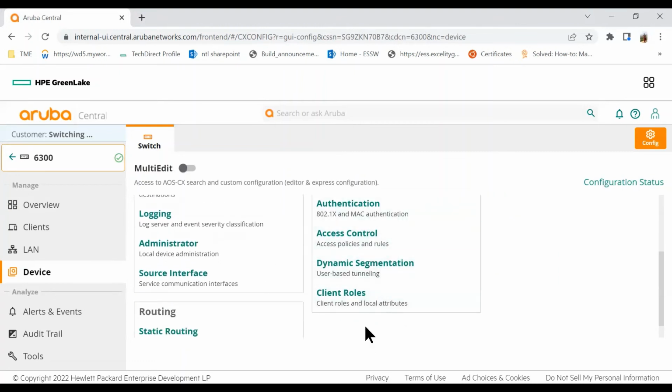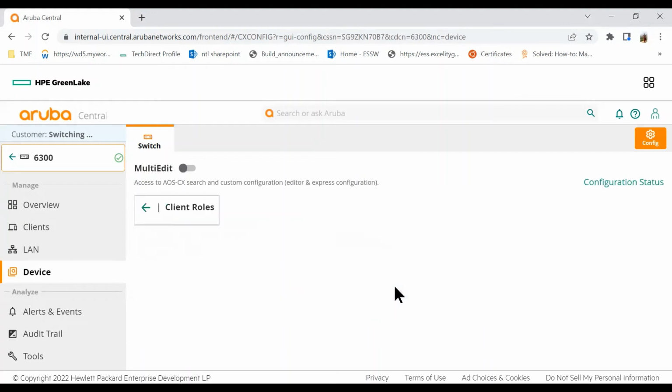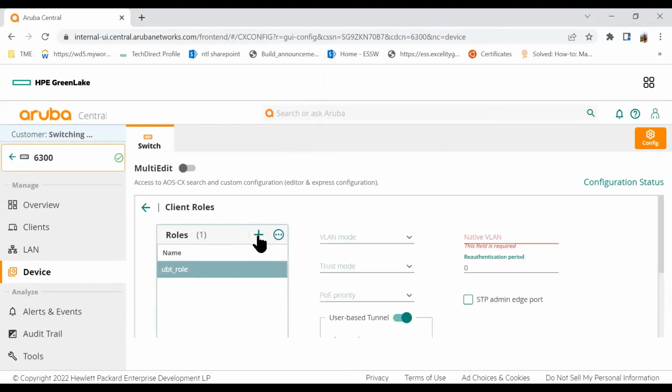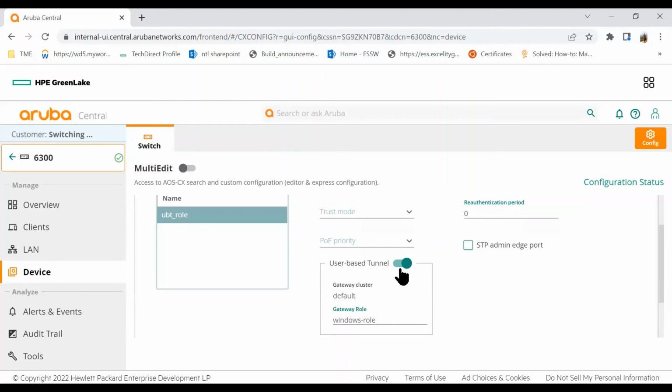And next comes the client roles. So here we'll be creating a user role that will be applied to the end clients once they have been successfully authenticated. So this is the role we have created. We can click the plus icon for creating the role and then provide the VLAN mode, what the VLAN is that has to be assigned, and whether it is user-based tunnel enabled, it has to be given the cluster and then the secondary role that will be applied from the gateway.